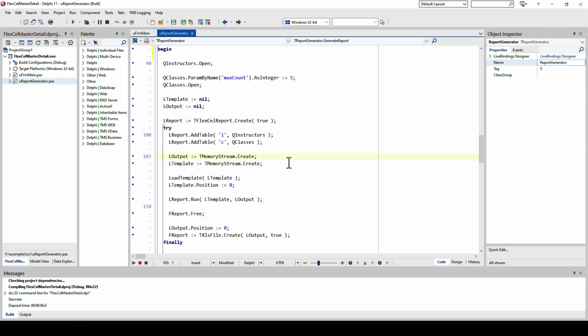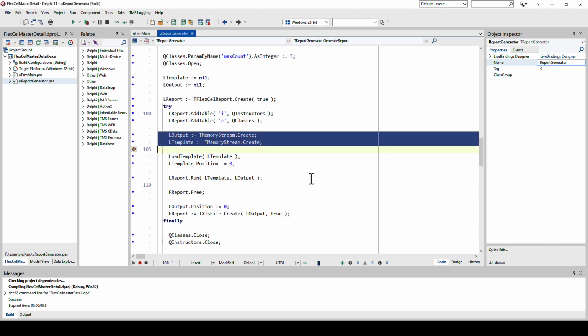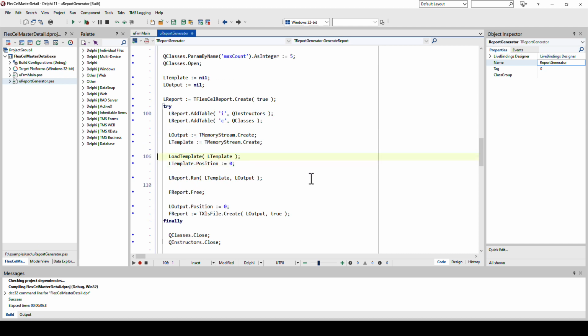Just let me finish with the technical source stuff. So we create two streams. We load the template into a stream. This is something that has nothing to do with FlexCel. We just load the file, the Excel file, into the stream.